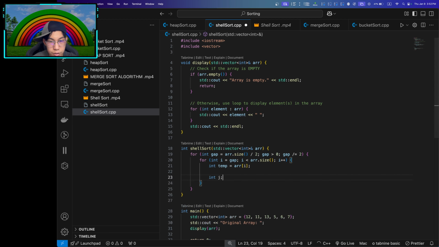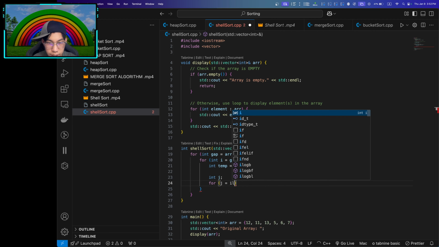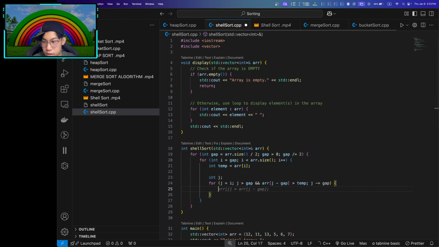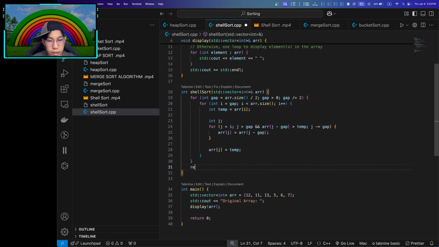So here you're going to have another loop. j equals i, and then j more than or equal to the gap, and you have to specify these things. This is really important, okay? j has to be more than or equal to the gap, and array[j - gap] greater than temp, because you could go through a gap. And j -= gap. So that depends on the gap itself. And then array[j] = array[j - gap]. And then after that, array[j] = temp. So you set the array index j equal to temp. I think that should be all for the loop, and then don't forget to return 0.